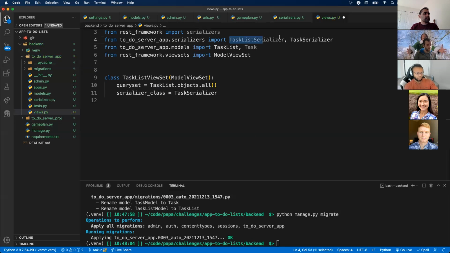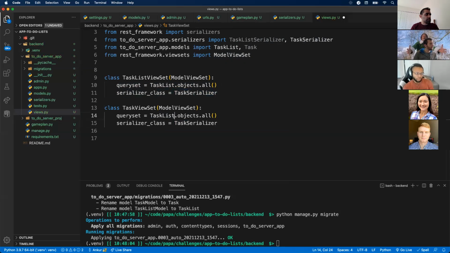Okay, so we imported our serializers, our models, and the view set from rest_framework.viewsets. This is going to handle all the complicated logic for us. Task view set inherits from model view sets. It's going to look very similar to our task list view set, except our model is going to be task, and this should have been task list.